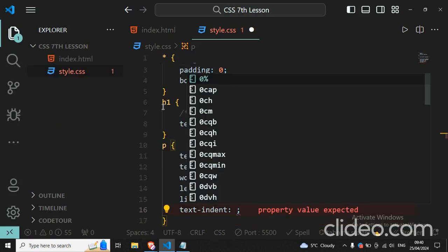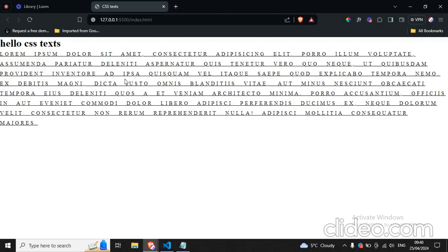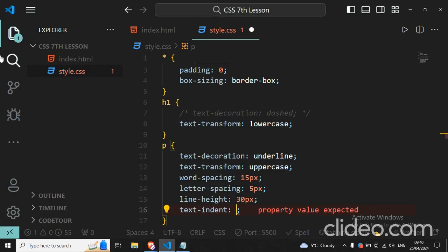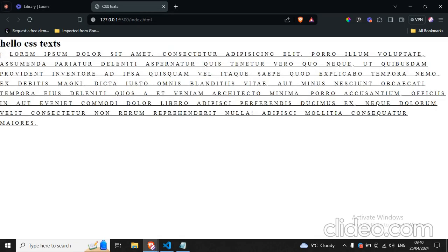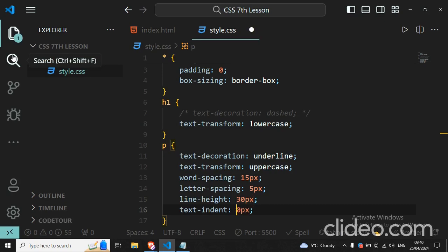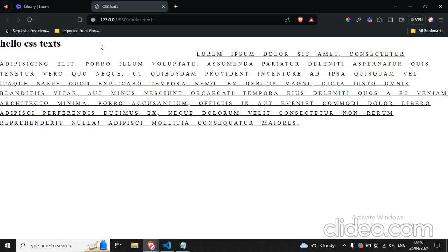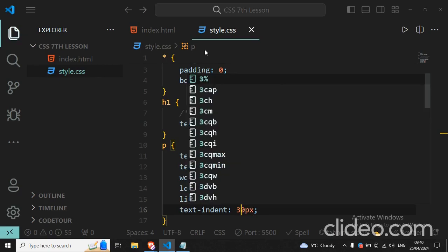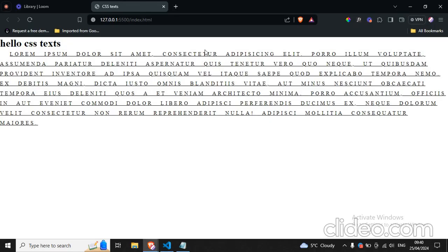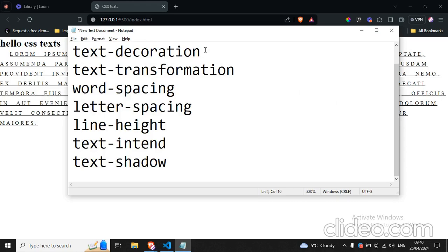So what is text indent? Text indent means the starting point of the text. As you can see, the starting point is here. If I do 30 pixels now, it starts from here, from 30 pixels. If I do like 600, it starts from here. It's like this. So let's do 30 pixels. Now it's fine. Okay. So the last one is text shadow.